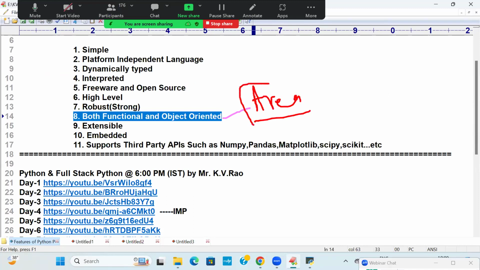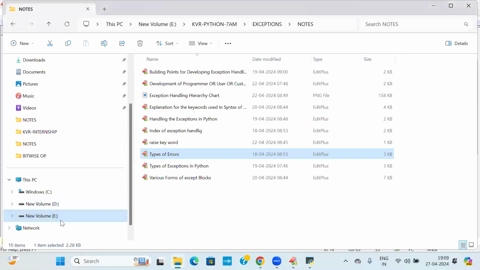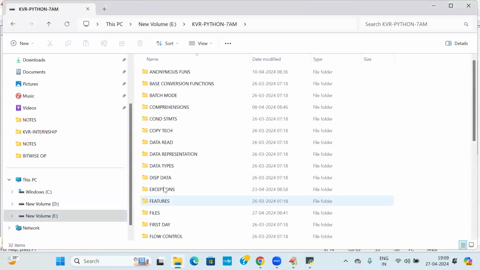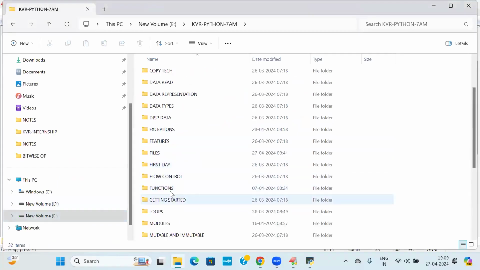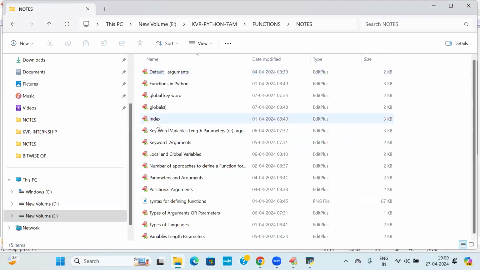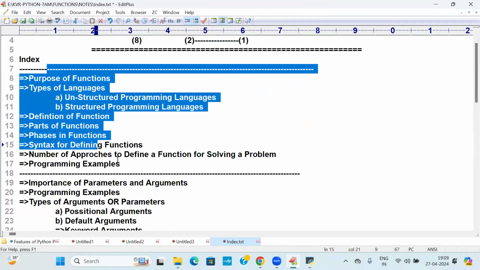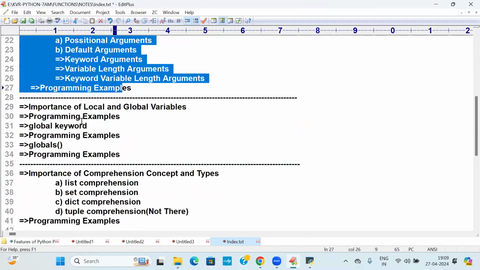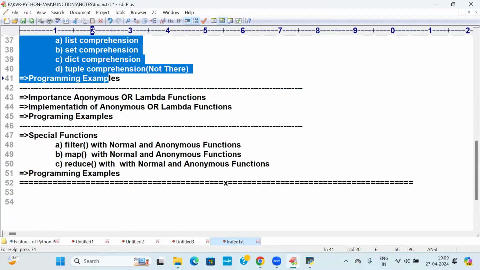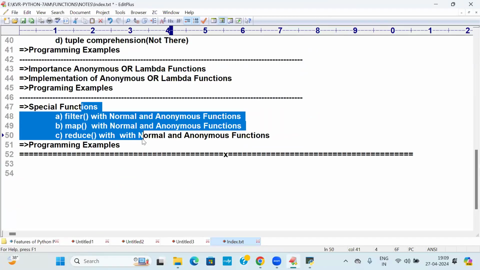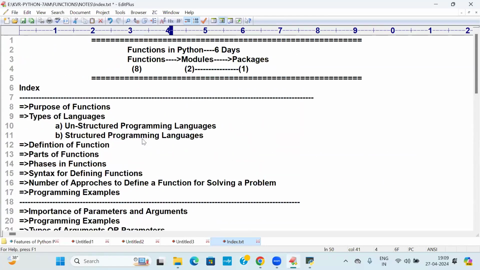In any batch, at the beginning, I'm not going to discuss functional and object oriented, because that's a very big area. If you go to my class, the 7 a.m. class, and look at the concept of functions, just observe the index. I'm going to discuss functions for almost 6 days. Of course, 6 days will not complete; it will take almost 8 days. First level, second level, third, fourth, fifth and sixth level. These many topics are there in that.